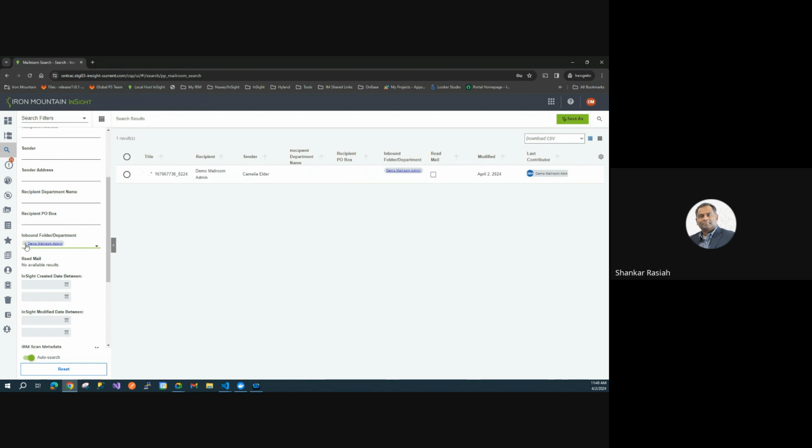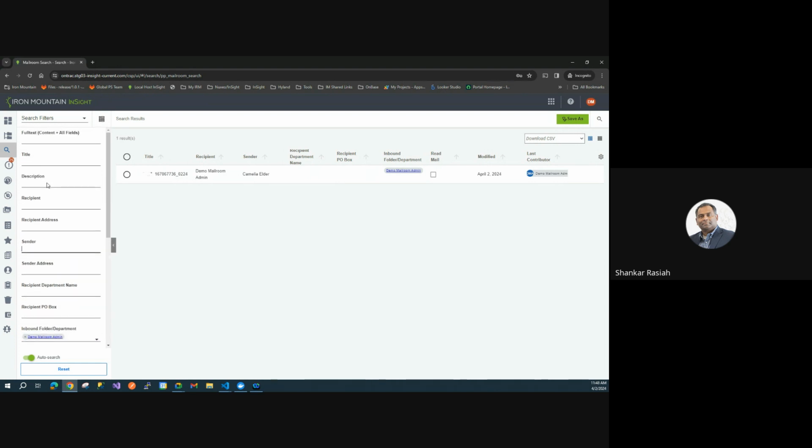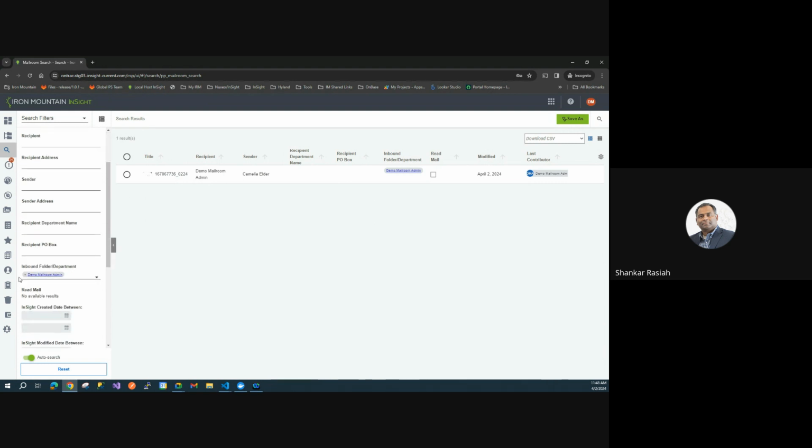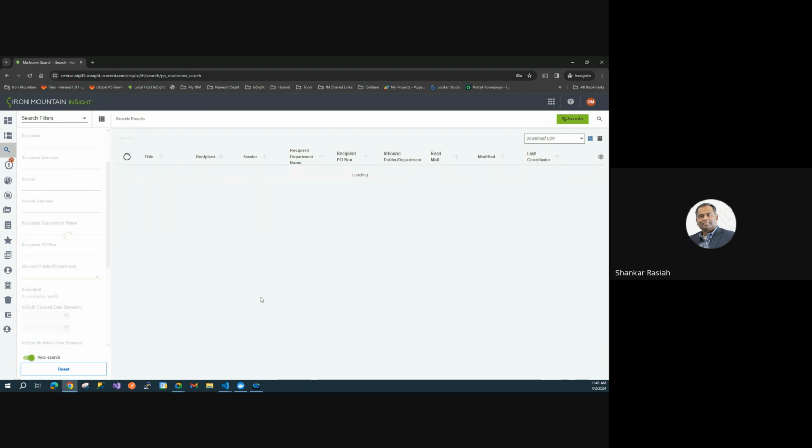Or I can even search by sender. I can search by full text, any content inside that mail, or any other details. Any questions?